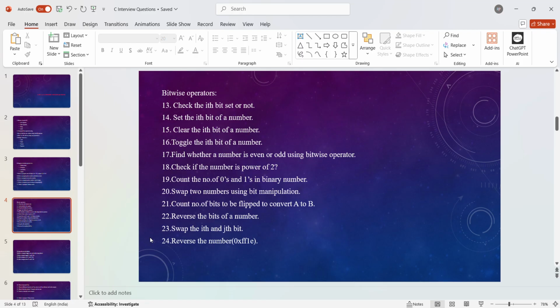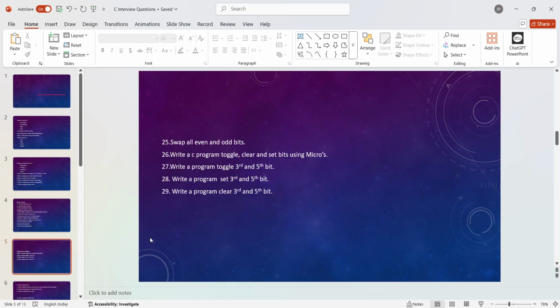And reverse the bits of a number, swap the ith and jth bits, and reverse the number. Those are the kinds of questions they asked. And swap even and odd bits, and write toggle, clear and set using macros.